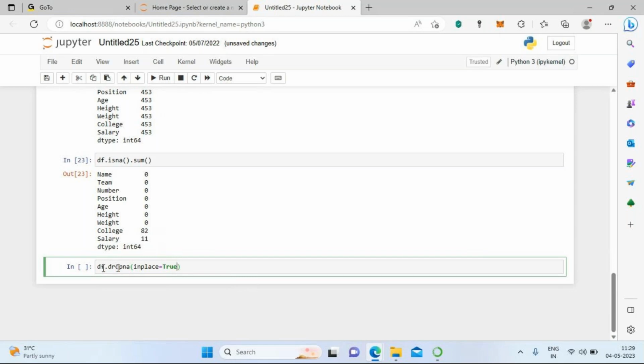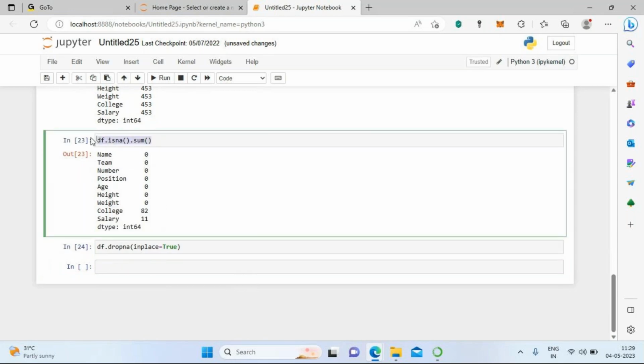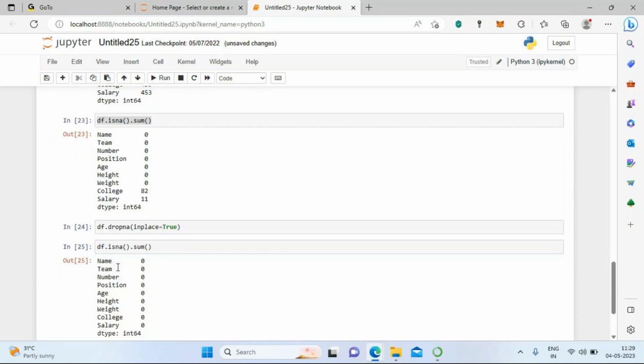It will remove the values. It will remove all the rows. Whichever NaN value is present in the row, it is going to remove all those rows from the data frame df. Now I'm going to remove them, and then I'm going to run the same check to see whether any null value is present or not. Now look at the result.